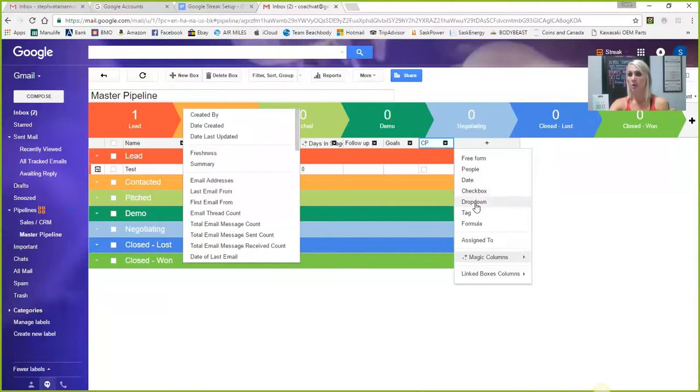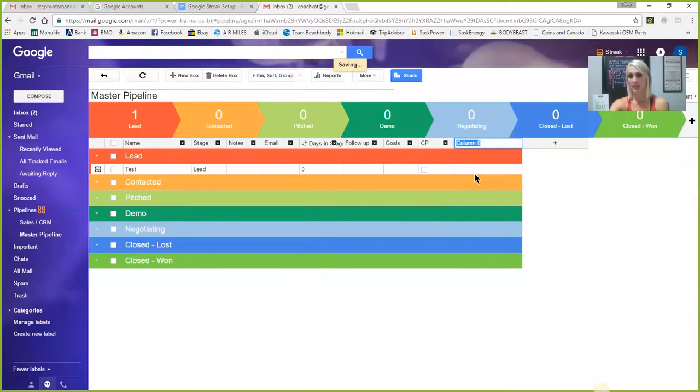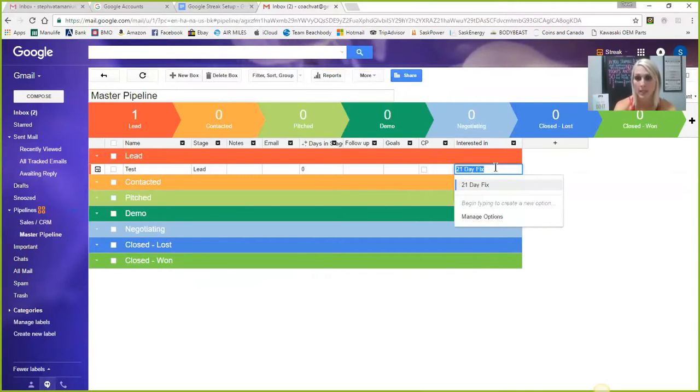So I'm also going to do a drop down or a tag. They're pretty much the same idea. And I'm going to say interested in, because I want to track what programs they're interested in. So when I click here in my blank box or whatever, I can manage my options, or I can start typing. So maybe they're interested in the 21-day fix. So I would suggest going in here and putting in everything, like all the programs.